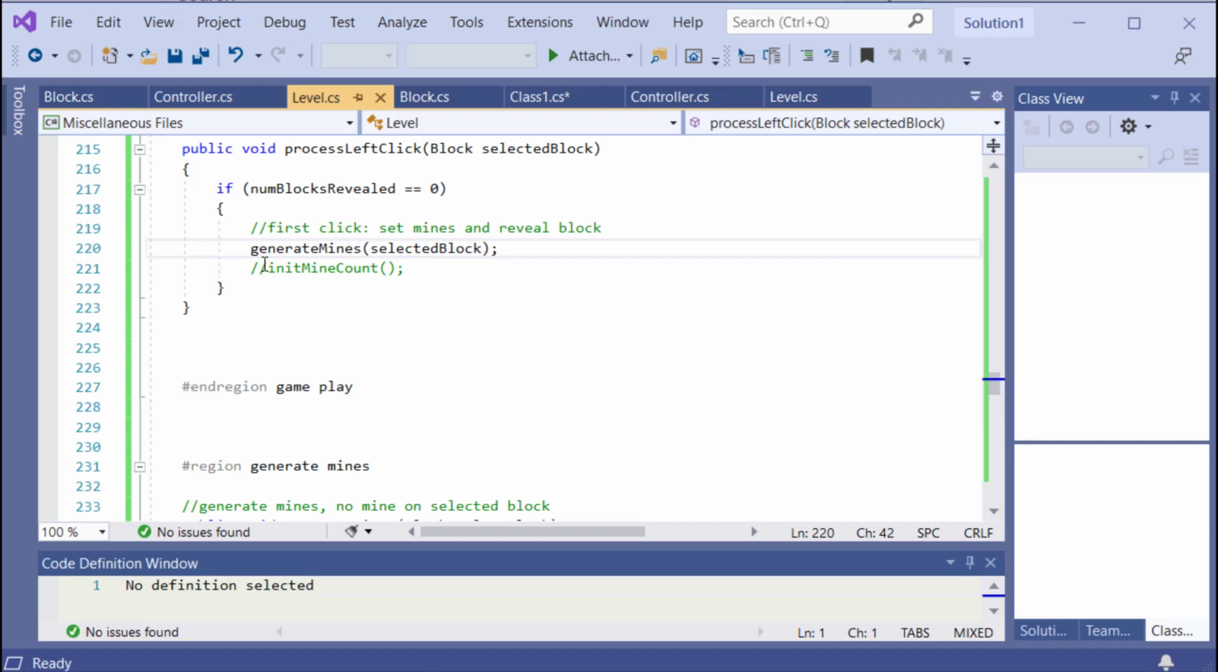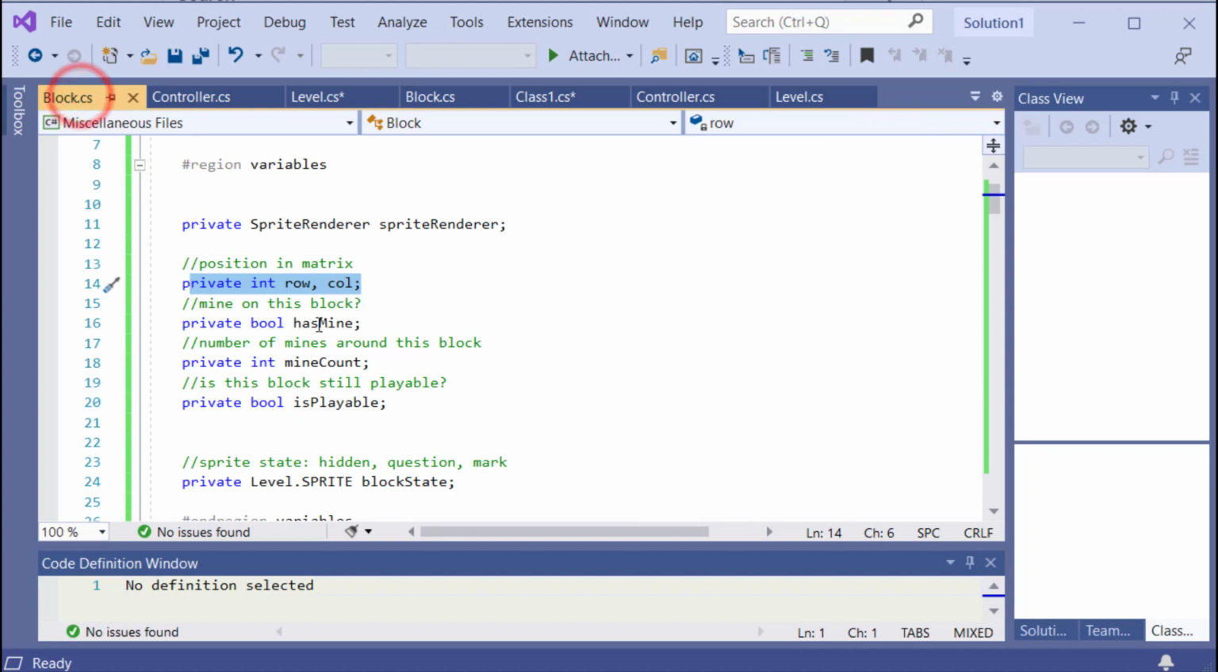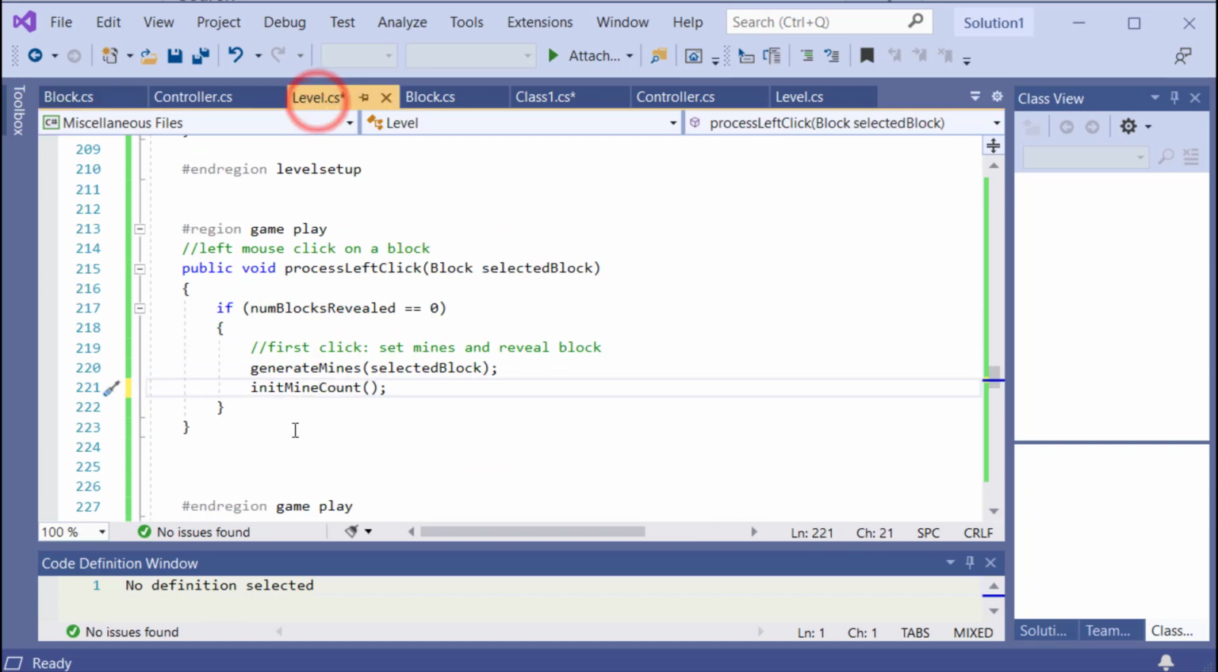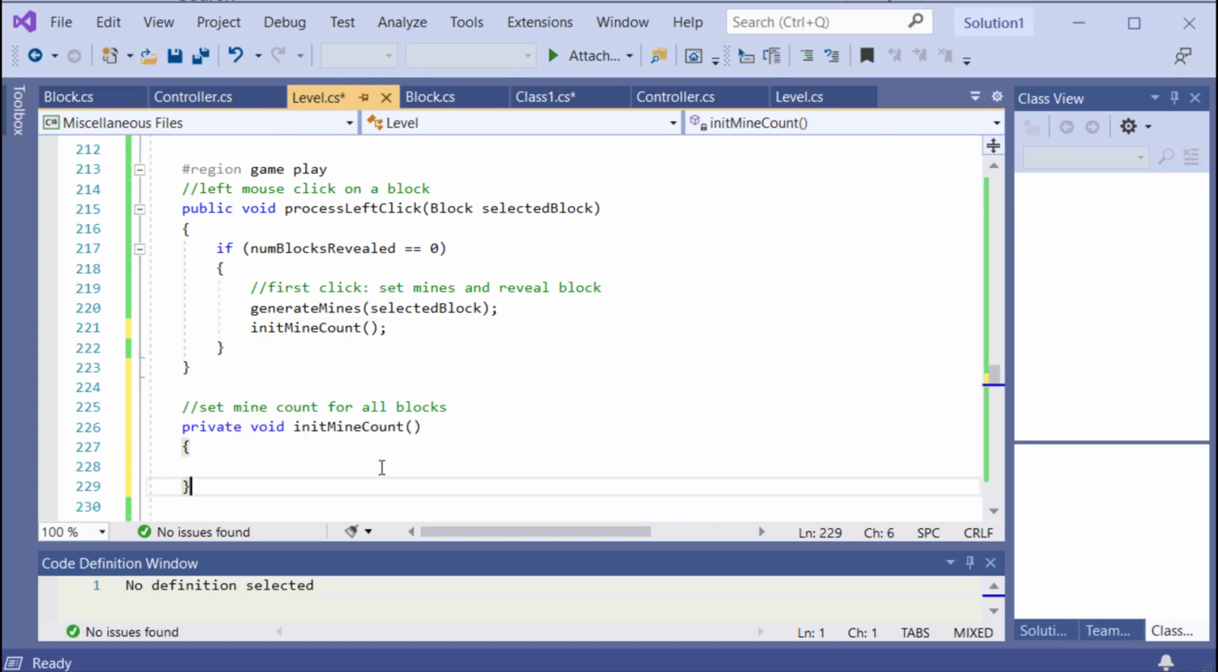So we're going to go to the level, and after we generate the mines, we're going to initialize all the blocks' mine count. And what we're talking about is this variable, right? How many mines around it. Now, if it has a mine, that's okay. It's a mine. But if it doesn't have a mine, we want to know how many mines are around it. So we need that function, mine count.